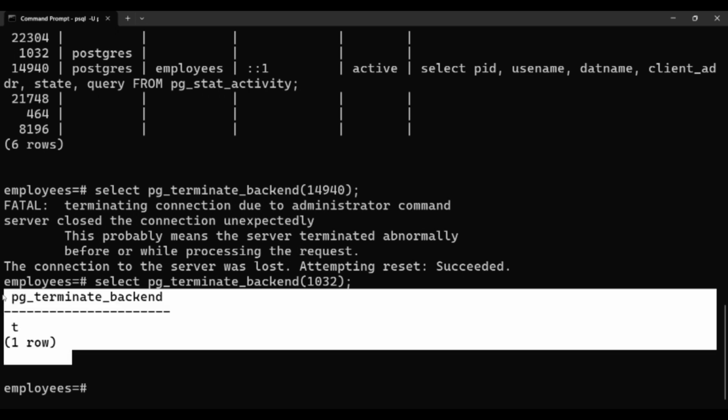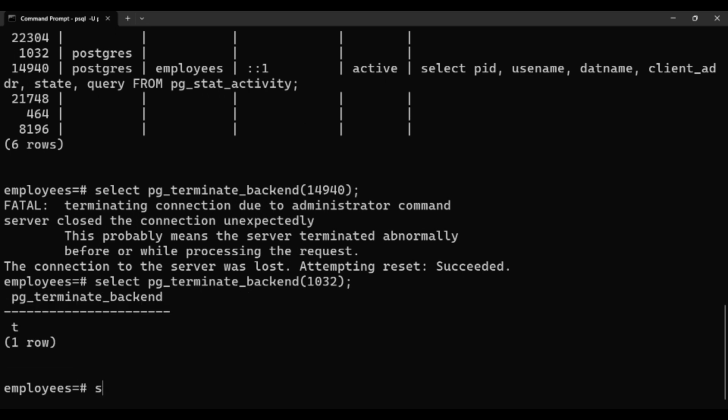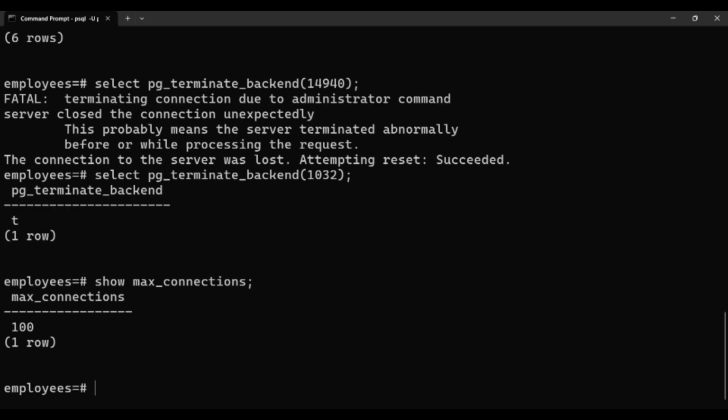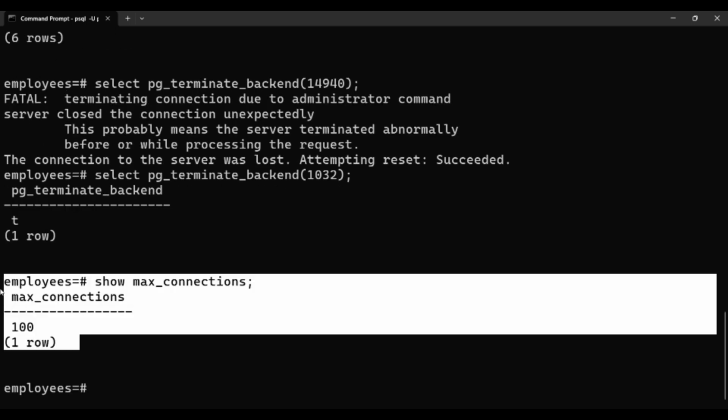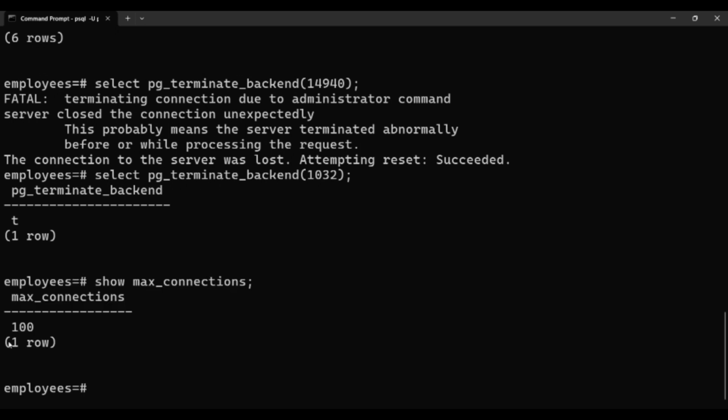And then the last one, if you want to check the maximum connections, it will show 100 for almost all computers. Okay, show max_connections. If you do this, you will get the maximum connections as 100. Okay, this is all about the connections or sessions.